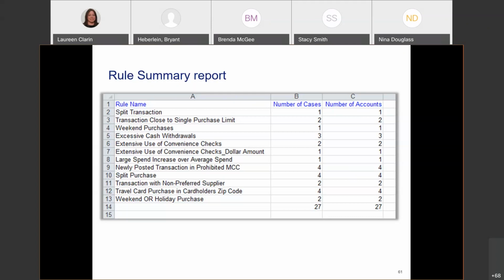Another example could be the weekend and holiday purchase. If there were 5 cases and only 1 account was impacted, at that point, you might think, all right, now I need to have a conversation with that particular card holder. It's a small but powerful report. Do I need to address it in general, or do I need to address it to a specific person? It gives you a feel for how things are going.